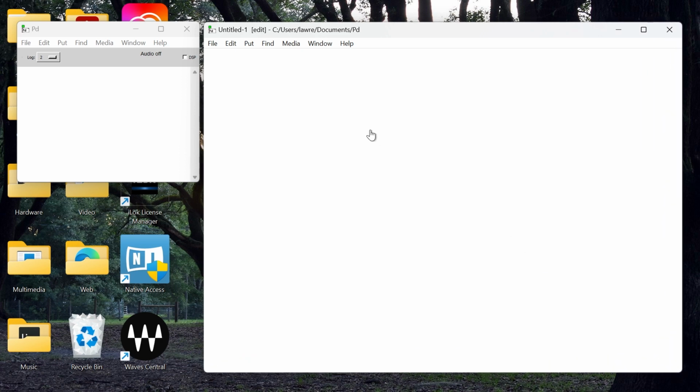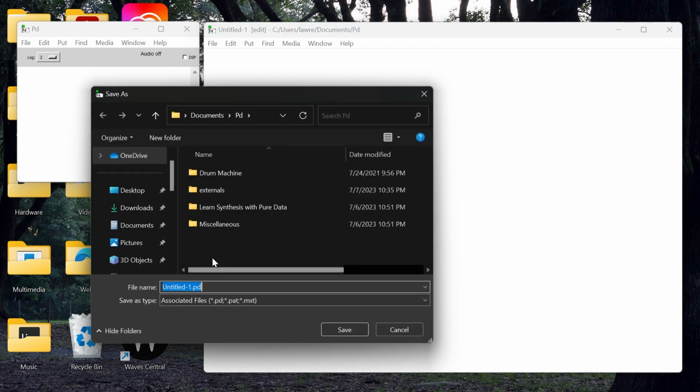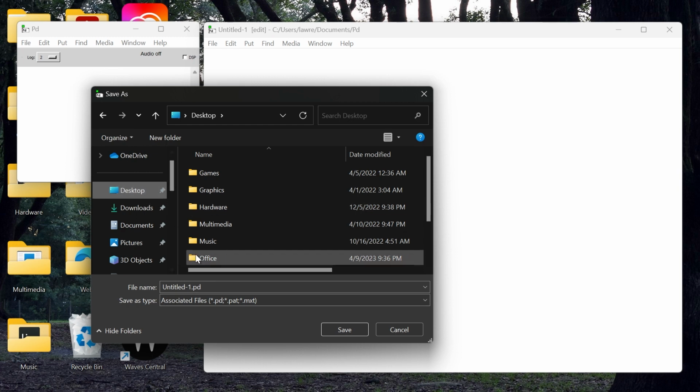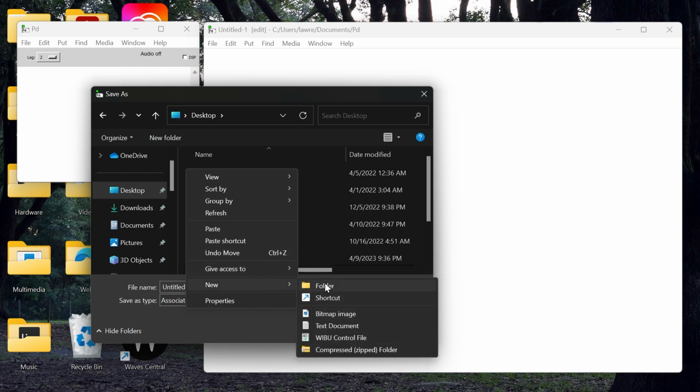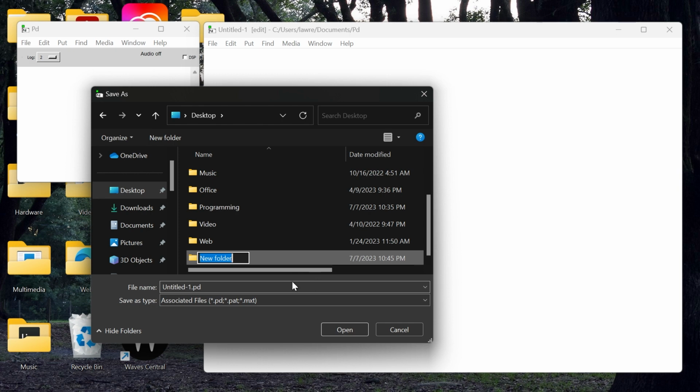And one of the first things I do when making a new patch is to give it a home. Even though I didn't make anything yet, I'd like to save it on disk. So I'm going to go up to File, Save or Save As will work since it hasn't been saved yet. And I'll save it straight to the desktop. I'm going to make a new folder here on the desktop. It's good for you when you're building things to arrange them in folders.